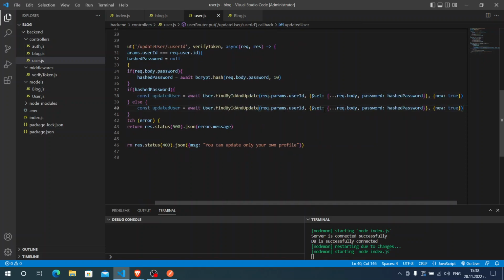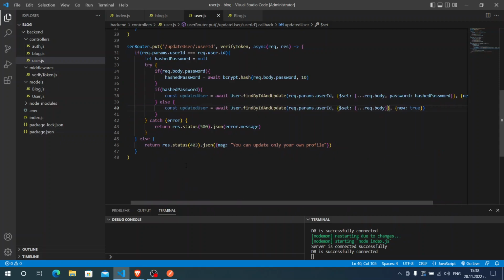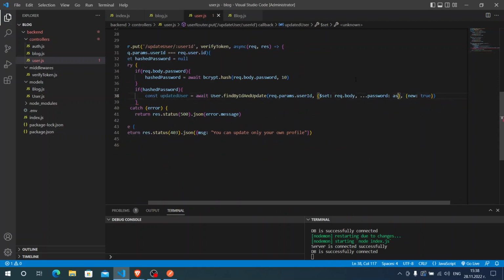Otherwise we do it like this. So you see, it's a little bit confusing if you do it like this. I don't know, you decide, but for me, I don't like it this way, so I'm just going to revert back to the original way.